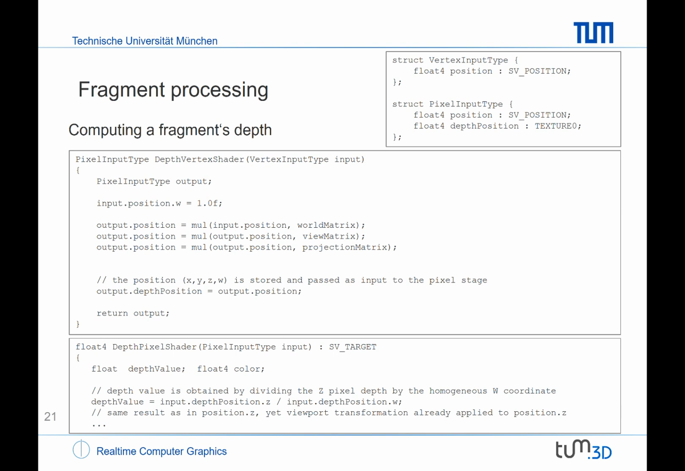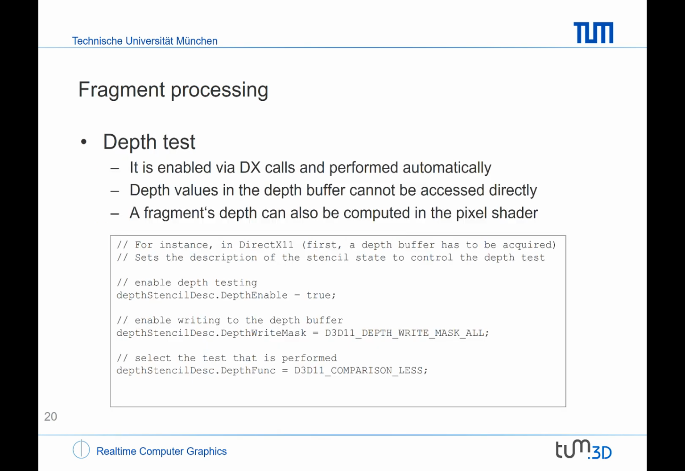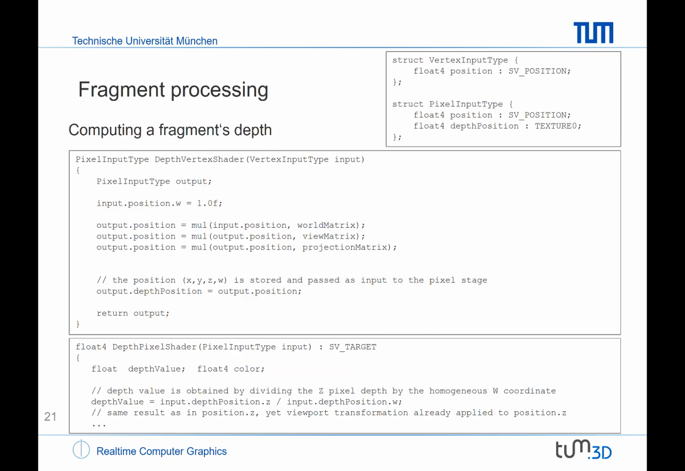So yeah, I think what I said here, this one here. Okay, I think I wanted to say something different than I did in the last lecture. What I wanted to tell is essentially what we have here on this slide. It's yet a different approach for how to compute a fragment's depth value in the fragment shader.